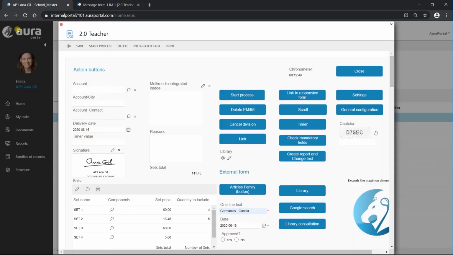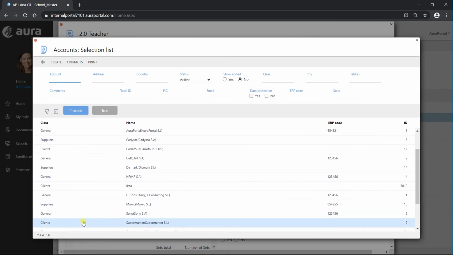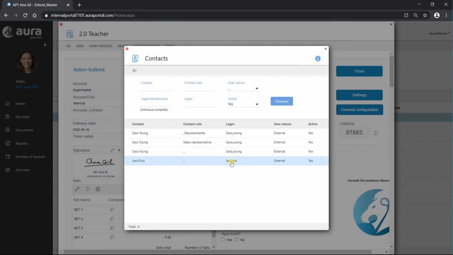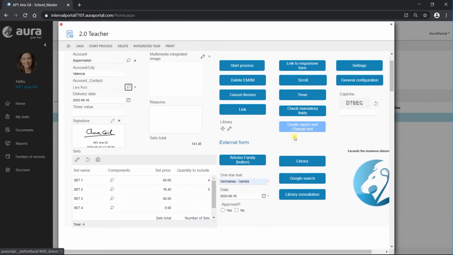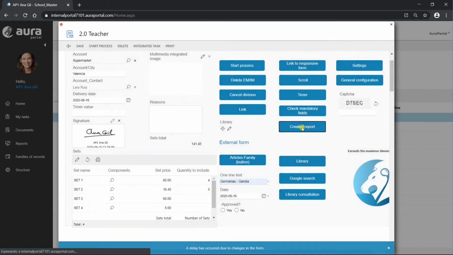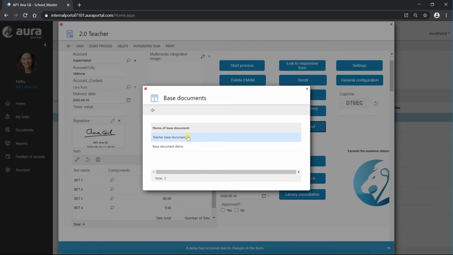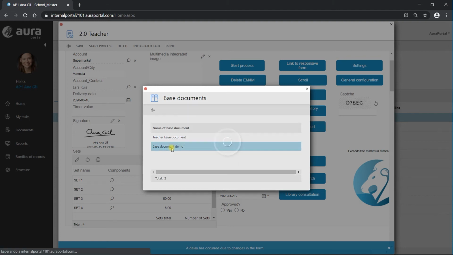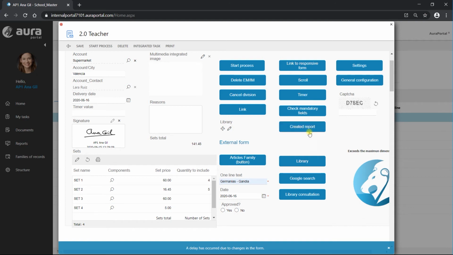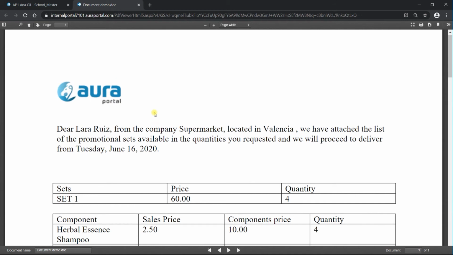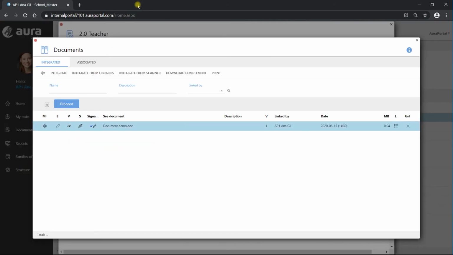I have already started adding some data, so let's choose an account, a contact. And if we click on create report and change text, again, as we saw before, it lets us select the base document we want to use. We're going to use the one we created together, base document demo. And then we can see that the text has already changed, and now we have created report. And if we go here, we should have the document with all the information. Let's close it.